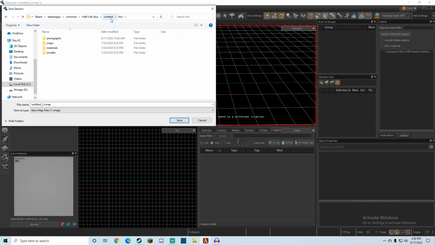But if it doesn't, go back to the content folder under Half-Life Alyx, go to HLVR add-ons, and then select your add-on from this menu. Mine, I believe, is called Tutorial Add-on. For some reason for me there wasn't a folder, so I had to create one. Give your map a name down here and save it.